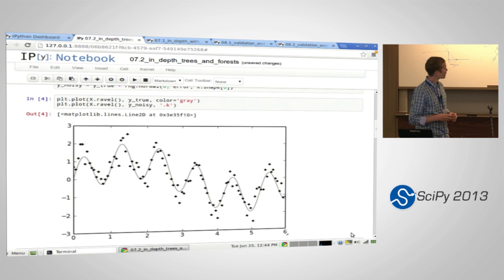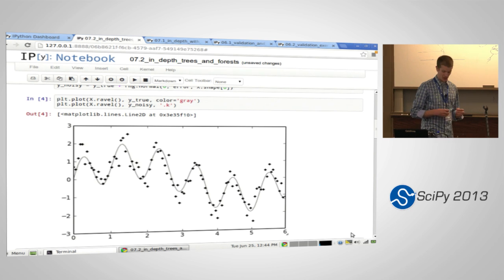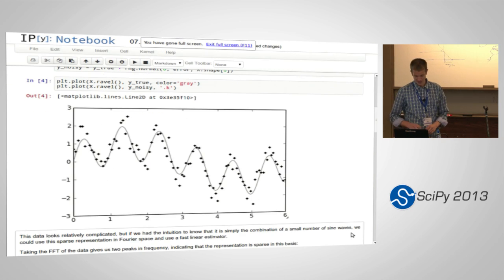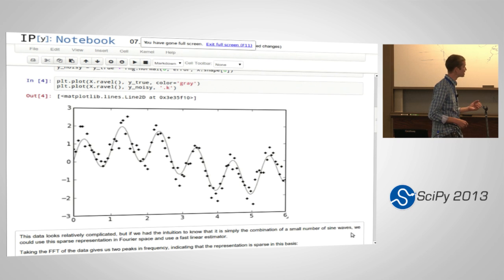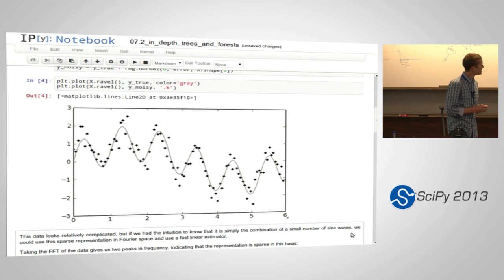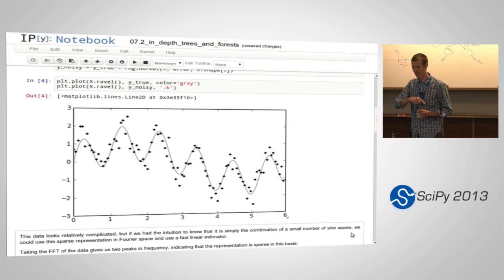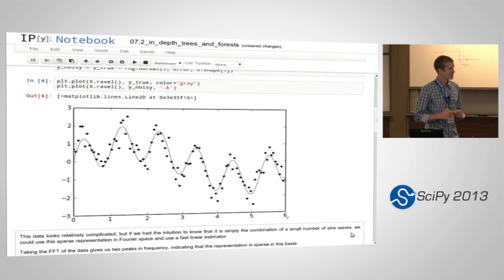And the gray line here represents the true values, the inputs, and the black points represent the noisy observed values. So if we knew that this was the sum of 2 sine waves, then we could design a model that could fit for those sine waves, right?